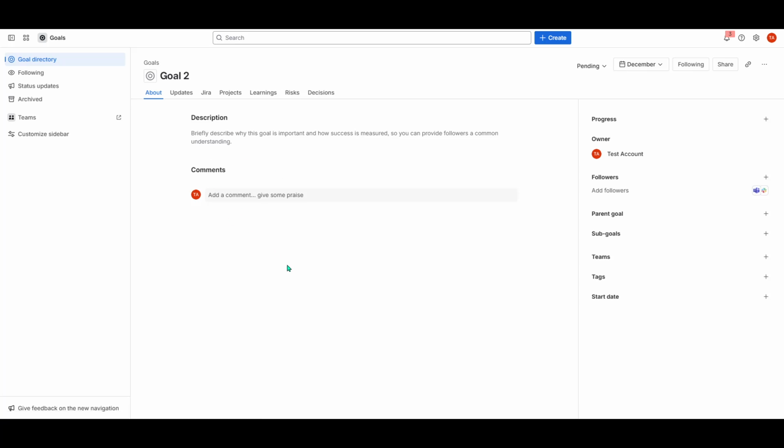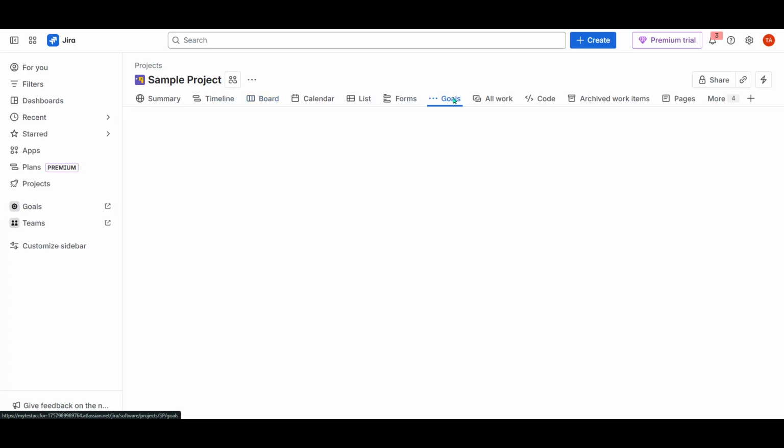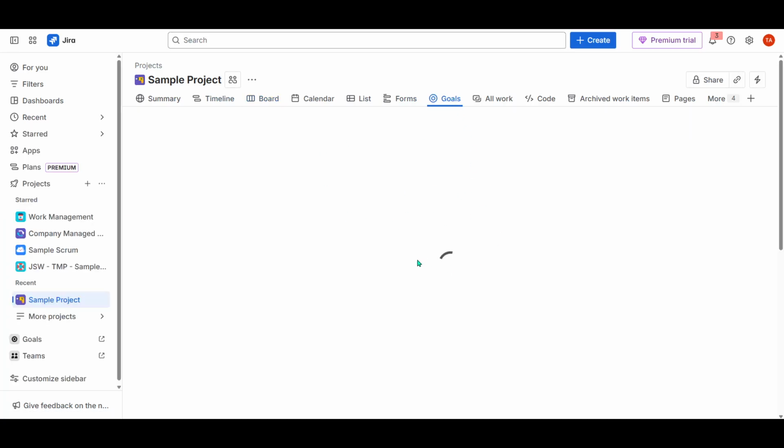And there you have it. That's all you need to do to successfully ladder your work to your goals in Jira. It's a simple yet powerful way to ensure that everything you're doing is contributing to the bigger picture.